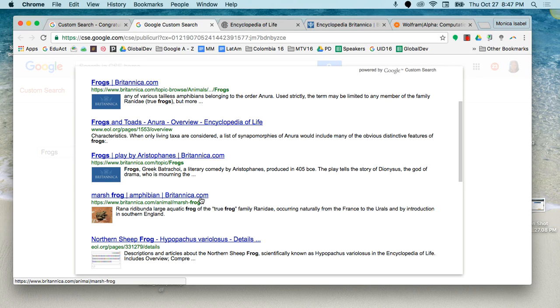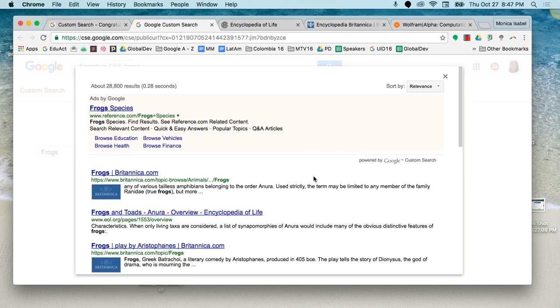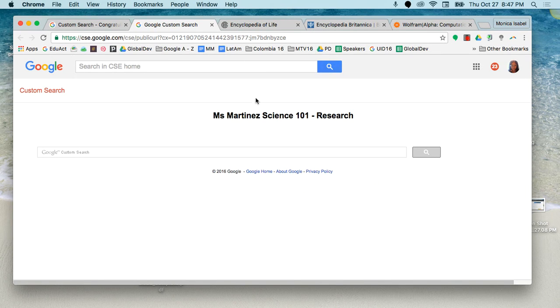So your search results only come from those sites that you included within that search engine. This is how you can customize your search engine to include only sites in the search results that you have deemed valuable, that you've deemed credible, and at the right reading level. So now you know how to go and create your own search engine. So that's really awesome. So how do you get back to be able to customize this?